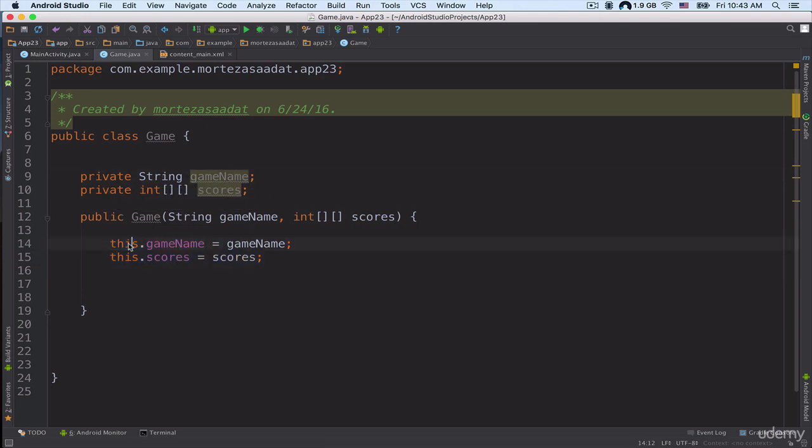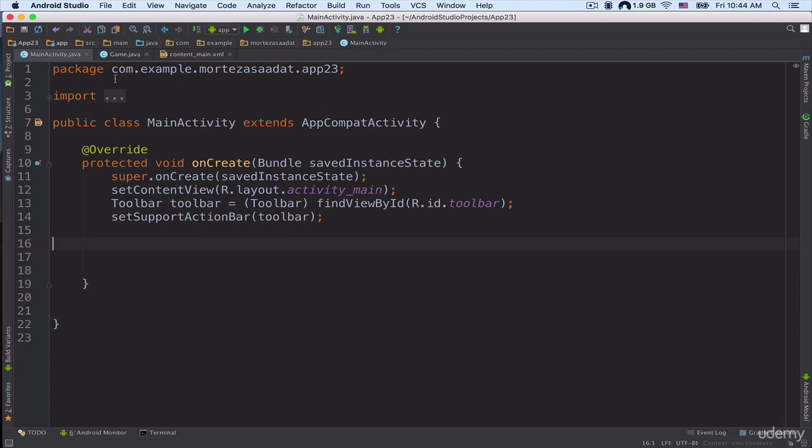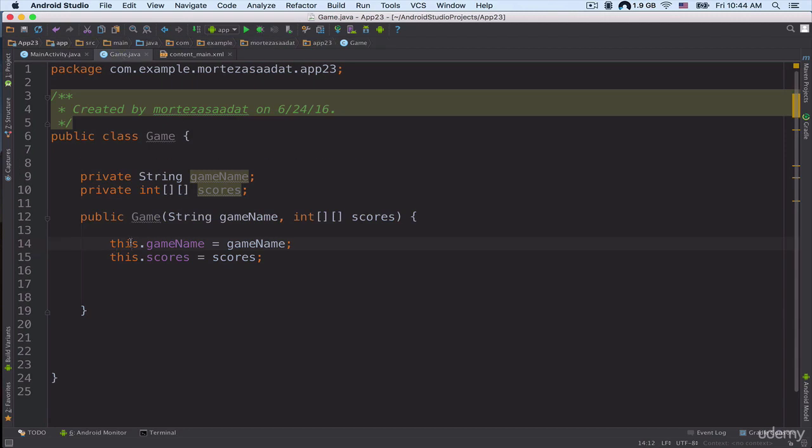So as you know, this keyword is referring to an object that is created from this Game class. For example, if we create an object from the Game class inside of this MainActivity.java file, then this keyword here refers to that object, okay? And this.gameName refers to this gameName instance variable, and this gameName refers to this gameName argument.